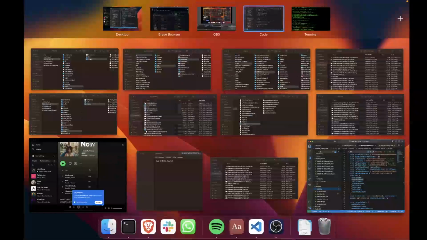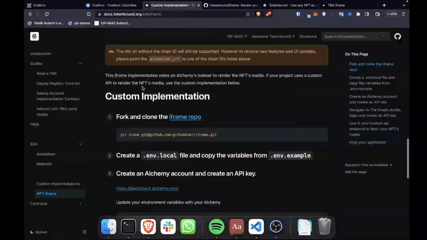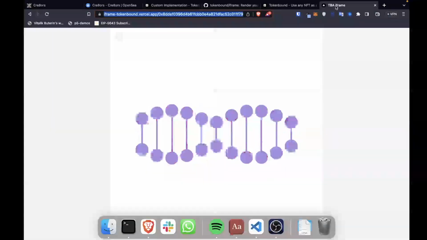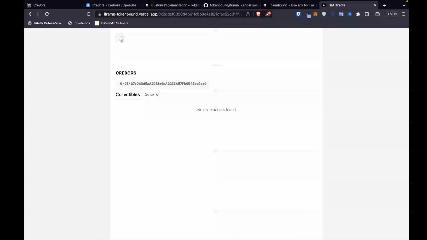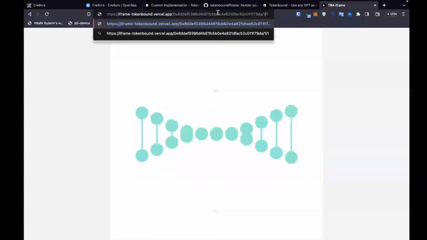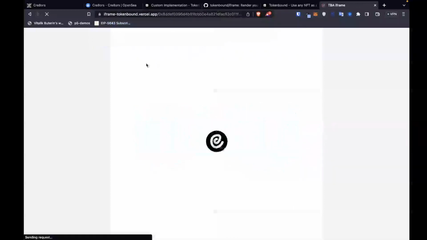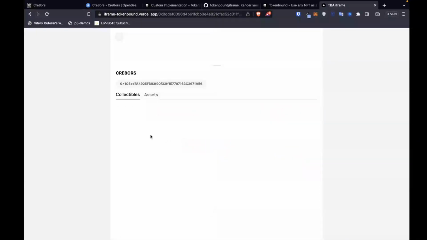Hey everyone, I realized I haven't posted in a while, and I was about to fork the token bound iframe repo. I wanted to set up a nice iframe repo for creators and our tokens. So when we view our tokens on OpenSea, we can see the assets inside of them, like our DNA cards, and we can see what the DNA is of the creator.